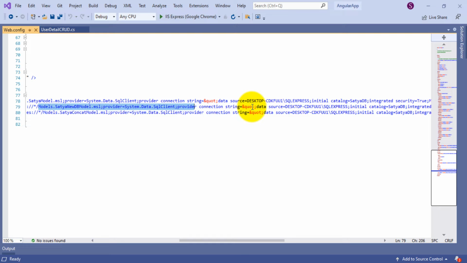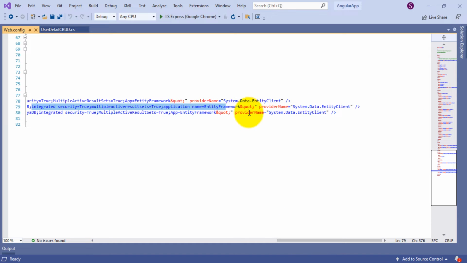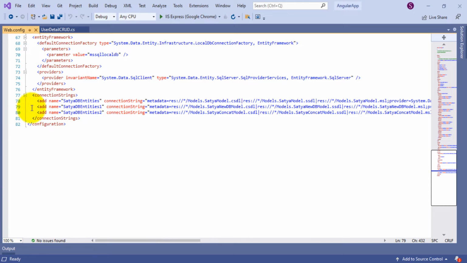You can see the connection string data source, it is my server name, and this is my database under which I have created this table, and these are all the security related information which is added to the connection string for a secure connection to your database. So when we want to map to or connect to the database, we need to add this name, satyadb entities 1, to connect to your database and perform the CRUD operation.